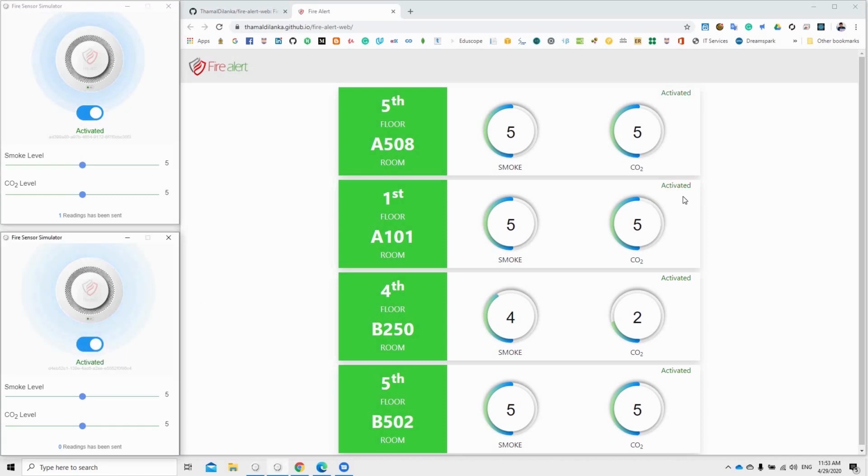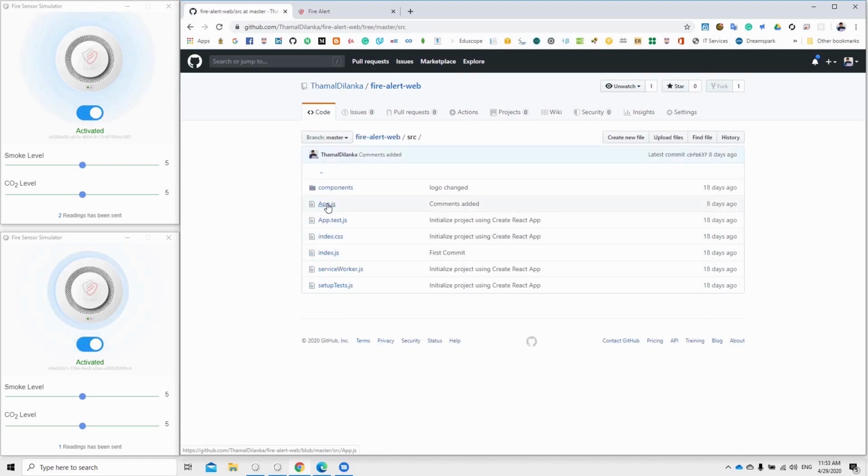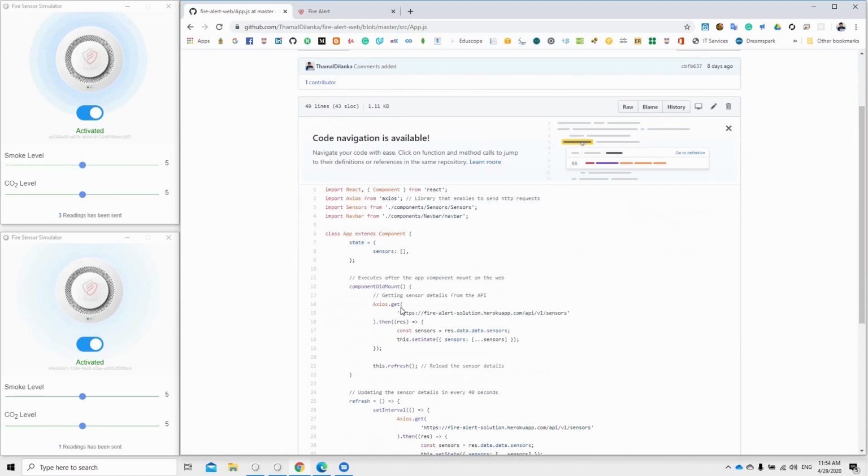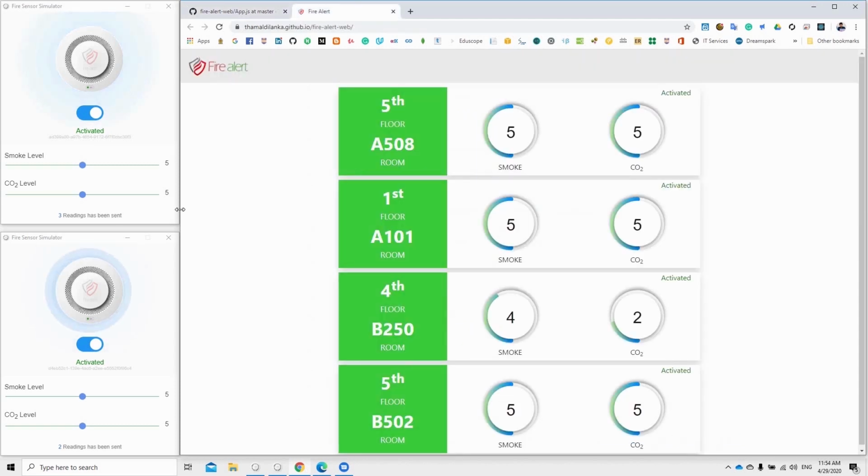As the requirement, it should be updated every 40 seconds, but I reduced it to 2 seconds for the demonstration. I'll show you in the code. Let's open the app.js file inside the source folder. In here, we can set the refresh rate of the application. Let's go back to the demonstration.